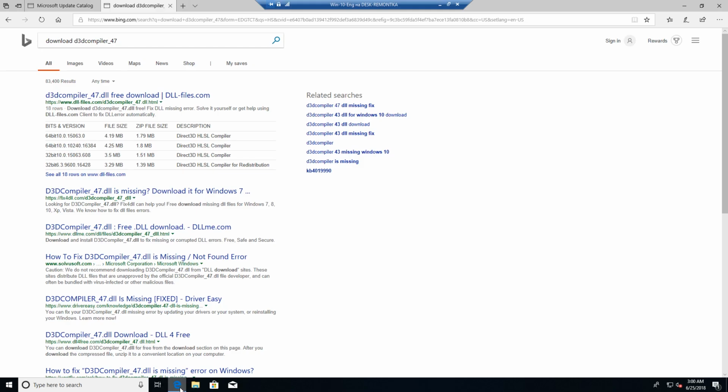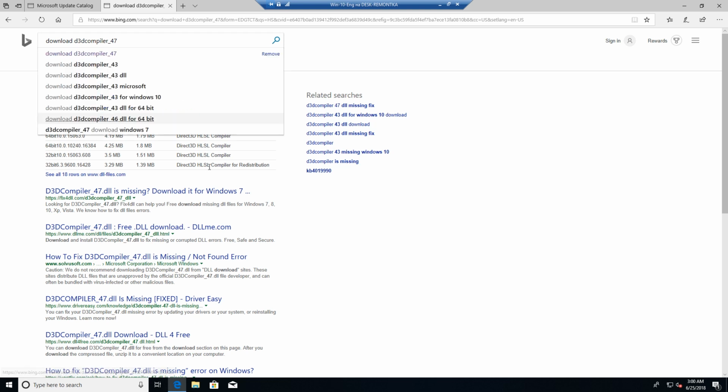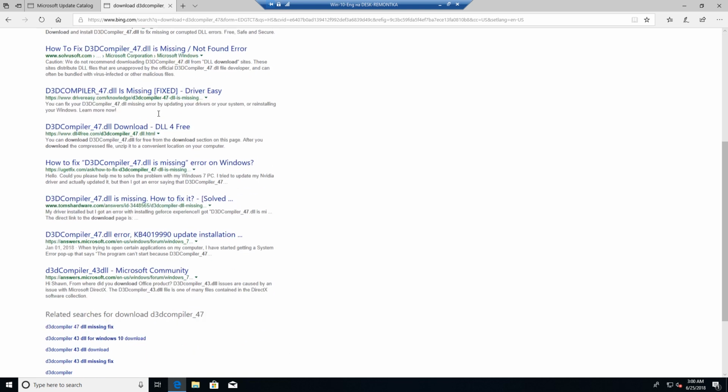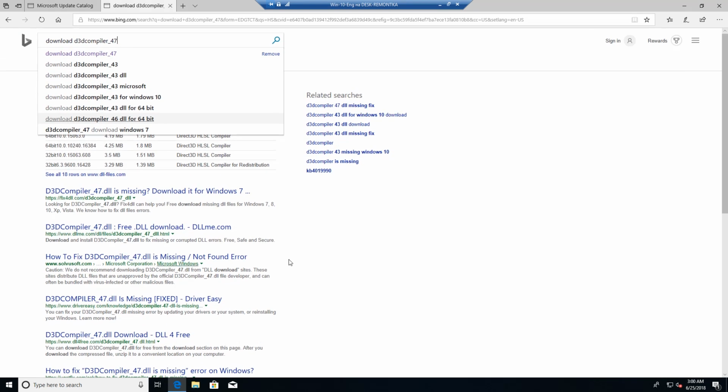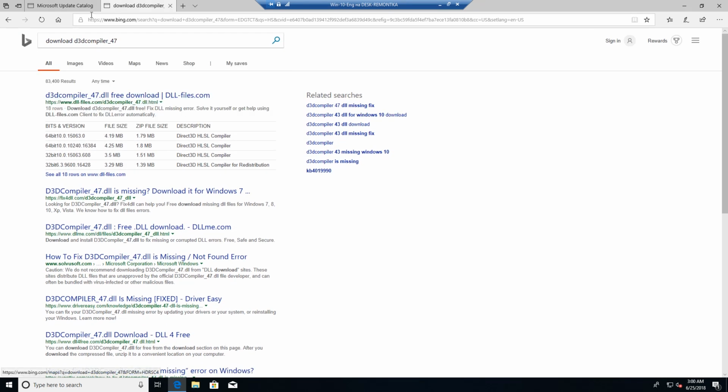Error in Windows 7. Important note: you shouldn't download a standalone D3DCompiler_47.dll file from various DLL download websites, it will not fix the error. The correct method to fix the error is to follow these steps.